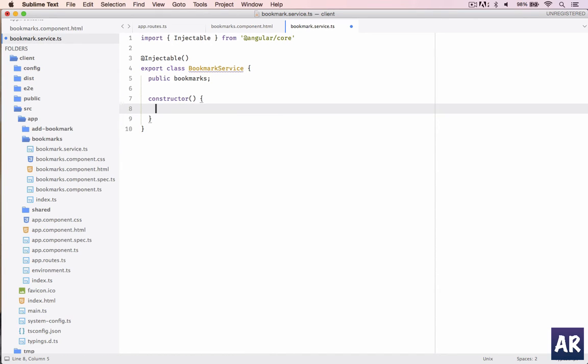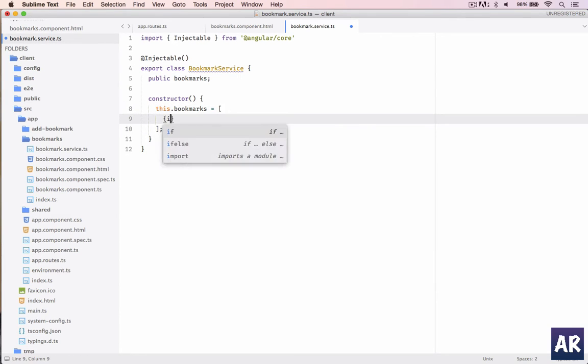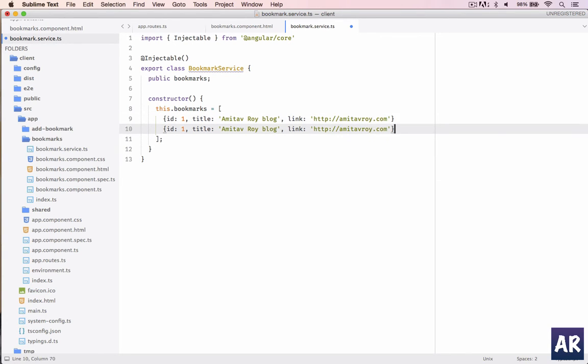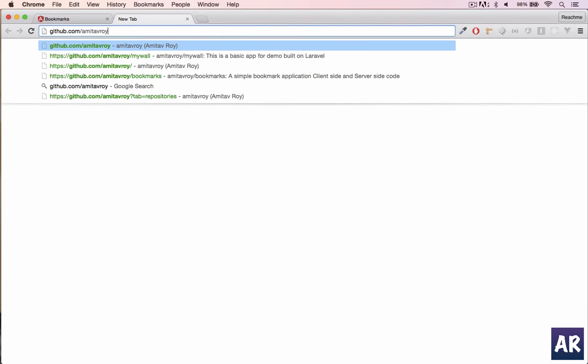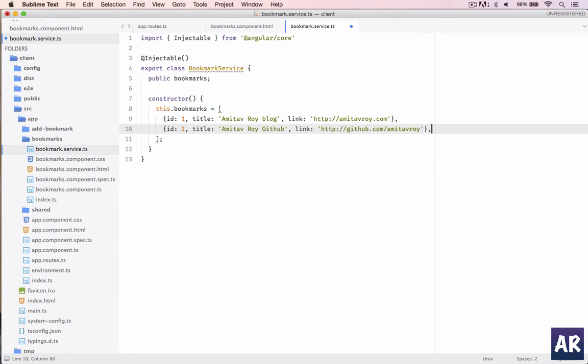Inside the constructor, let's populate the data. I'll have ID, then we can have title, and then we can have link. All right, so let's say what are the links that we want. Amitav Roy blog, this is HTTP. Okay, the next ID 2. GitHub page, I will quickly copy that. Okay, and let's do, all right. So we have these three objects in our bookmark array.